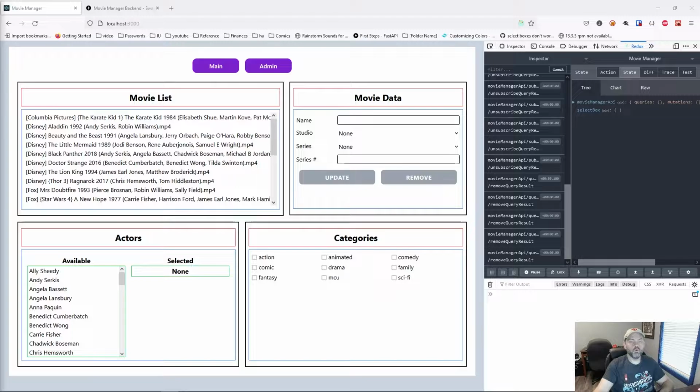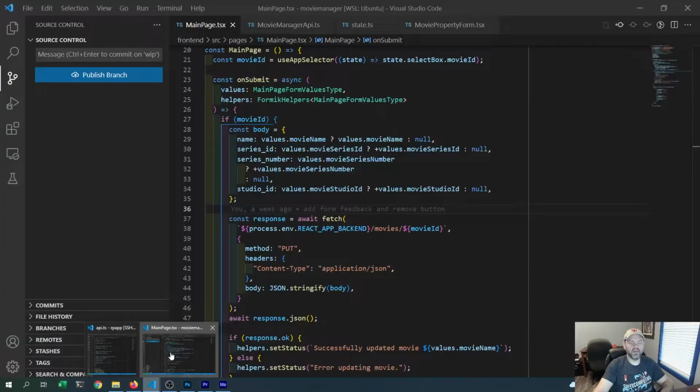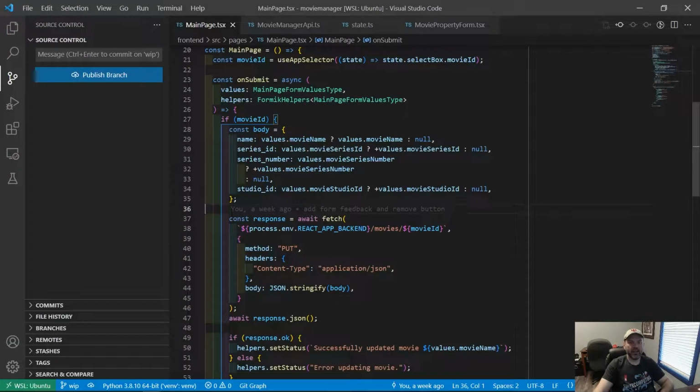In this episode, we're going to continue replacing our fetch calls with Redux query use mutation hooks. So let's do some more of that. Back in our main page, we've got the submit handler for our movie update form. So let's go make a query for that.